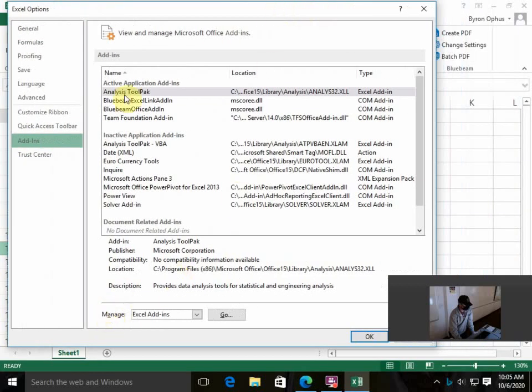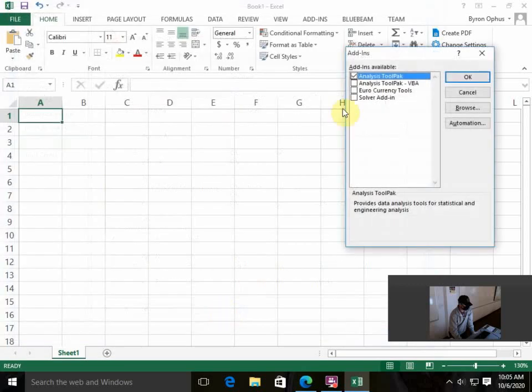Down here at the bottom, it says Manage, and we want to manage the Excel add-ins. So if that's not what's on there, go ahead and click and make sure that's on there. And hit Go. Make sure that this Analysis Tool Pack is checked. In mine it already is, but yours may not be. So make sure that's checked, and then you click OK.